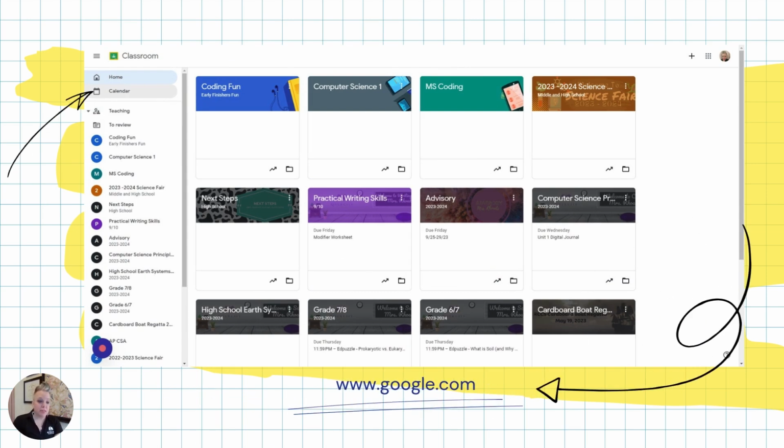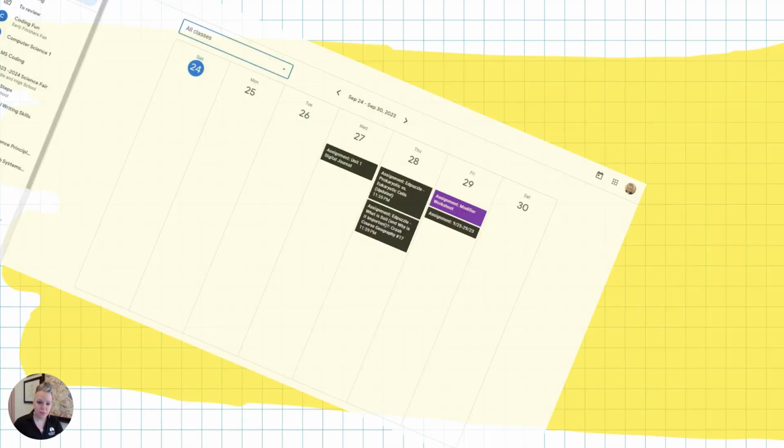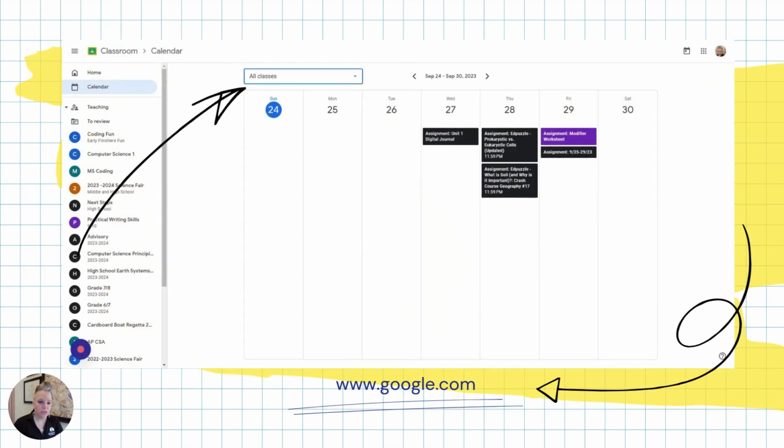Now, speaking of assignments, say your student tells you, I don't have any homework, Mom. They've all said that, right? So you can go from your home page. Remember, we were on this tile when we logged into our Google Classroom. You will see calendar. You can click that calendar and you'll see this drop-down menu that says all classes. You will be able to see week by week all of the assignments that your student has assigned in Google Classroom for every class that they're in.